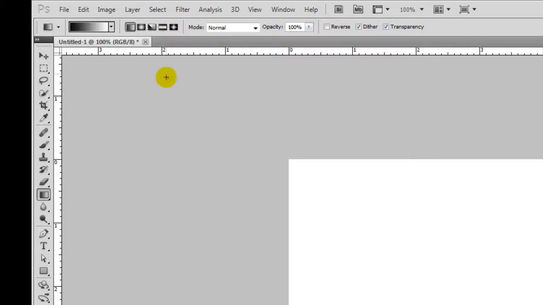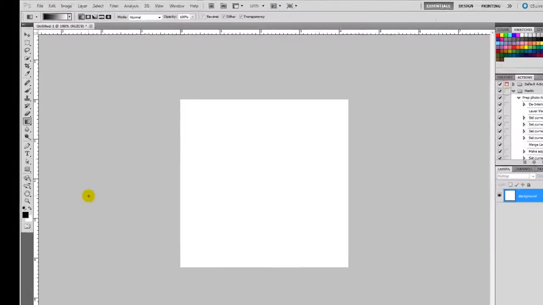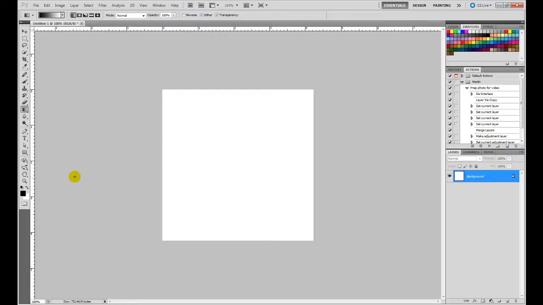Before you do anything, you have to understand that all the gradients you make will be based on two things. One is the foreground and the background color, because you can see it's black to white, and you can see that it goes from black to white right there. And the other thing is the color underneath the gradient you're using. In this case, I have the background color, which is white.